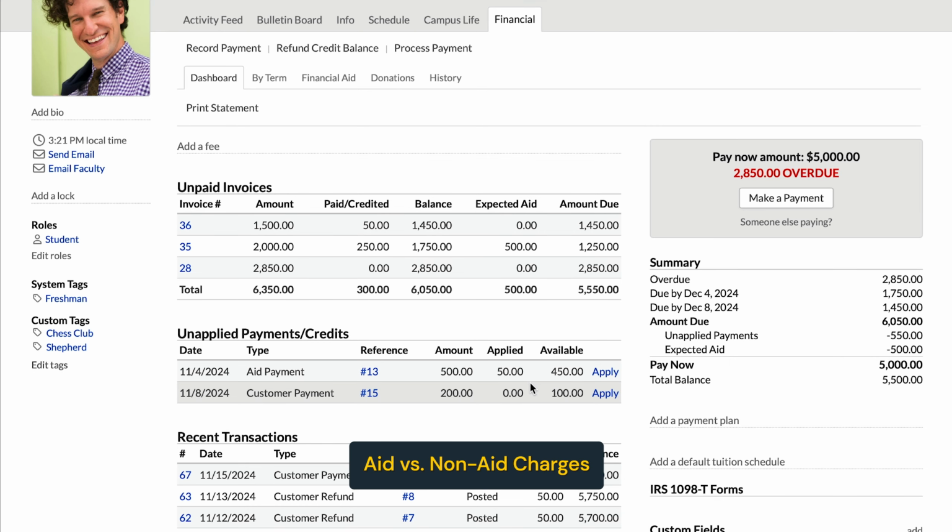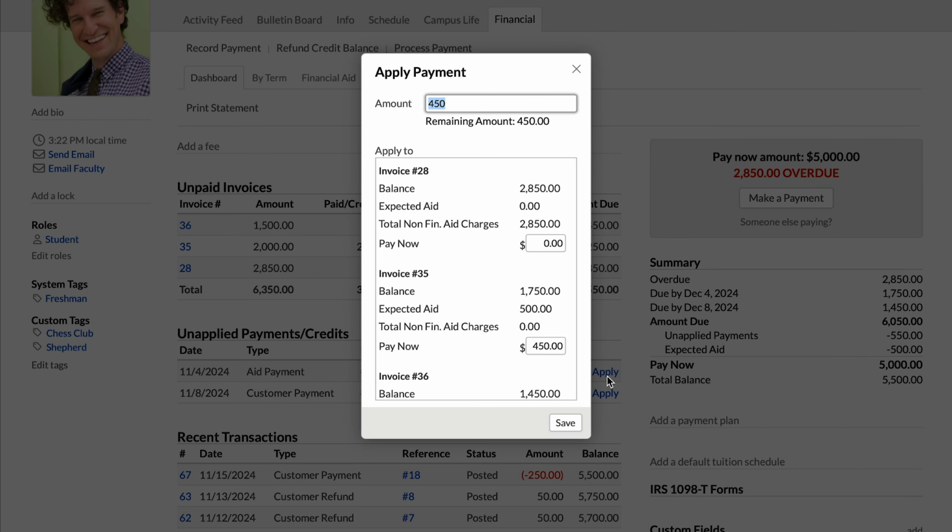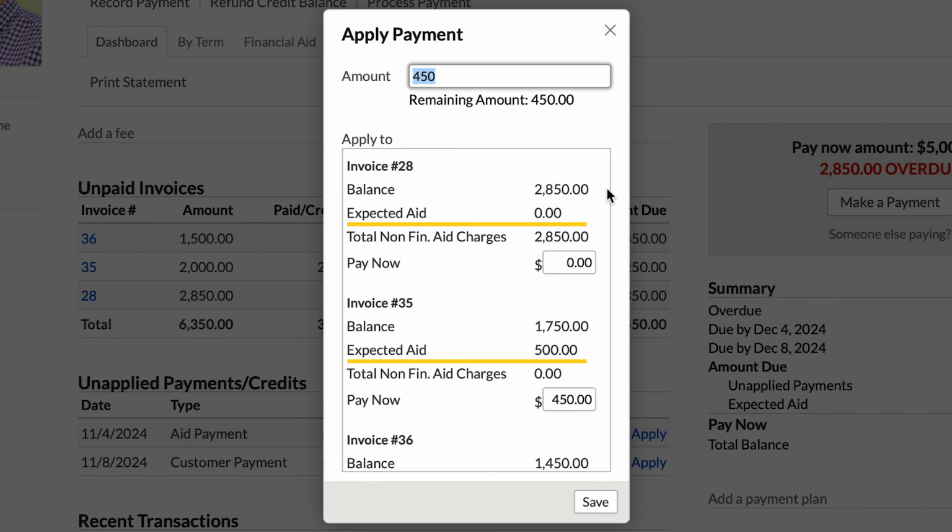When you click to apply payments, and we'll demonstrate this using this aid payment here, you'll notice that for each invoice, you have line items for expected aid and total non-financial aid charges. Expected aid just lets you know that pending aid has already been applied to this invoice and is covering X number of dollars there. That's money that the payment you're applying doesn't need to pay off. Eventually, that amount will be covered by an aid payment.